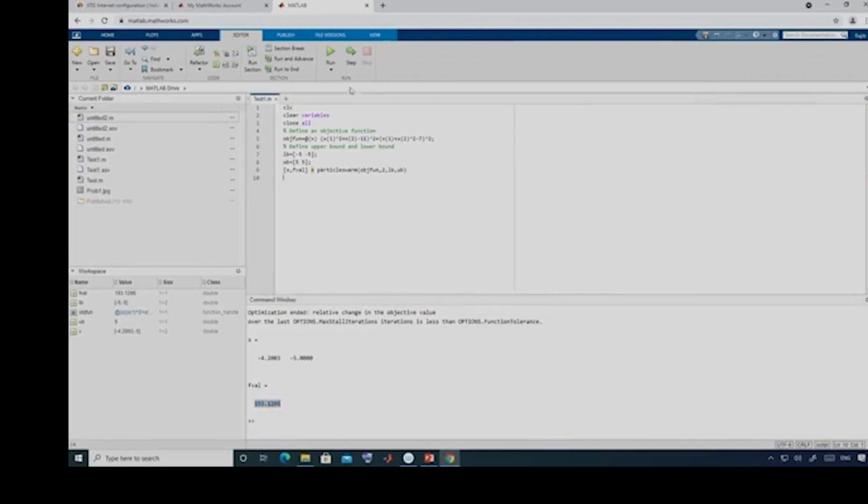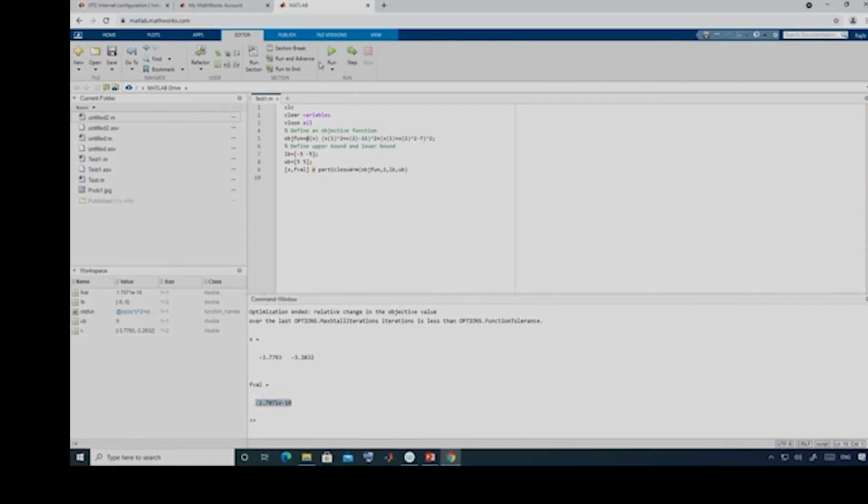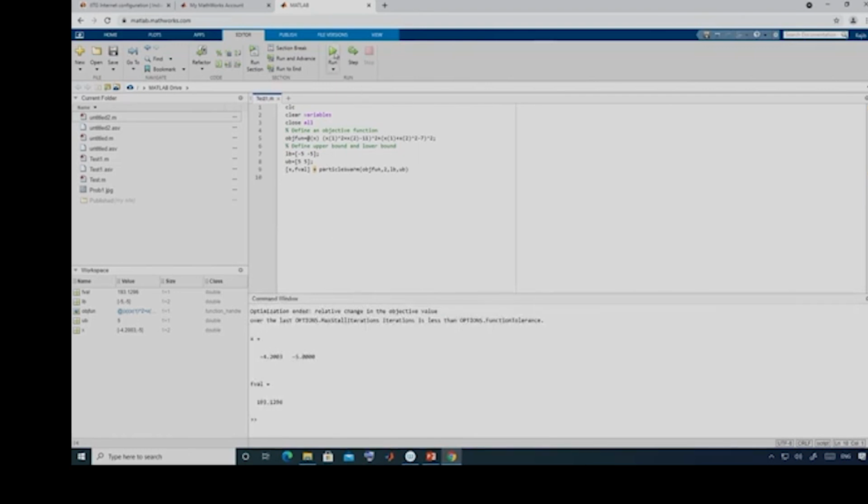So, let me run this again. Now, I am getting a solution. You just see this is one of the solutions and objective function value is almost 0. You can again try. Yeah, this time I am not getting it, okay, this is not 0, this is not 0. So, I am not getting the solution.